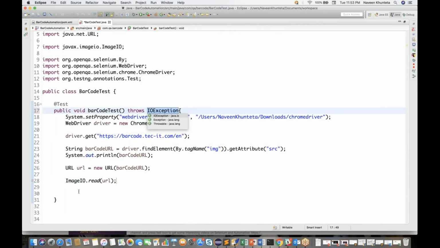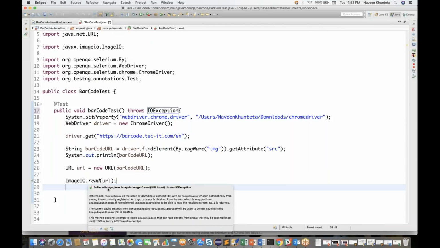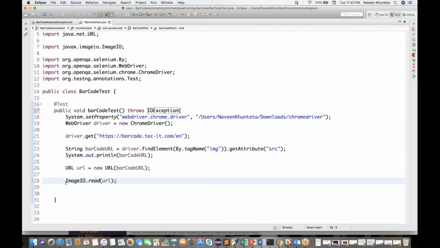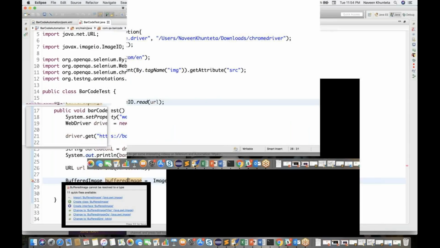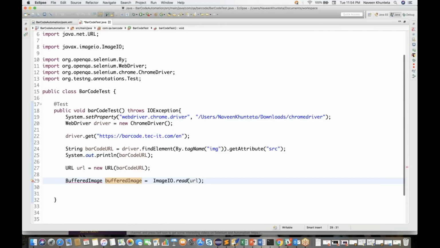It will throw an exception, so we will add a throws declaration. And after that, ImageIO is returning a BufferedImage, if you mouse over it. So we will store it inside a BufferedImage reference over here, is equal to this. The BufferedImage we have to import from the java.awt package. So that is also there.